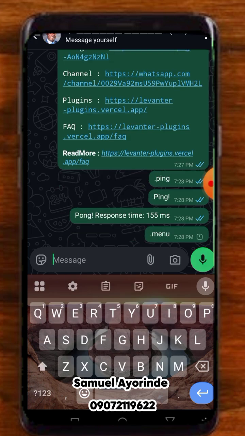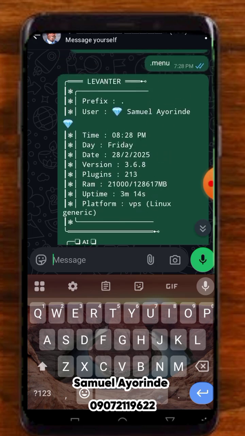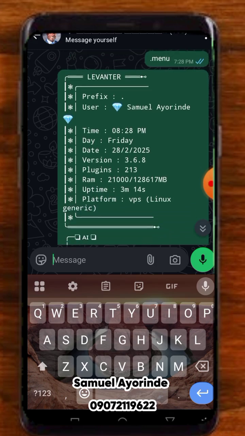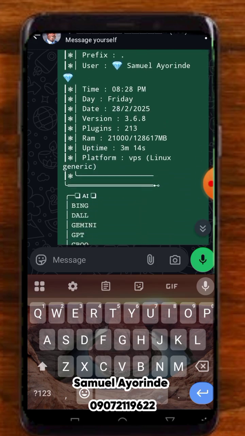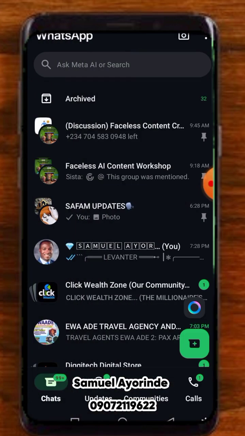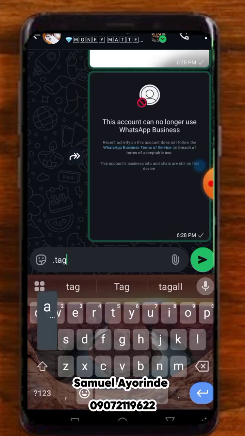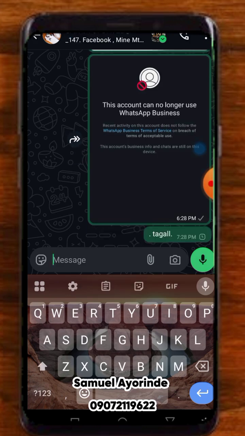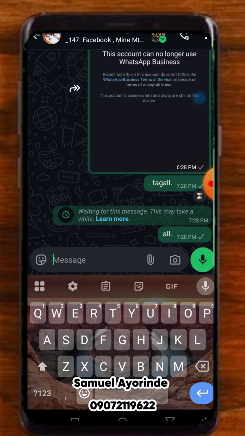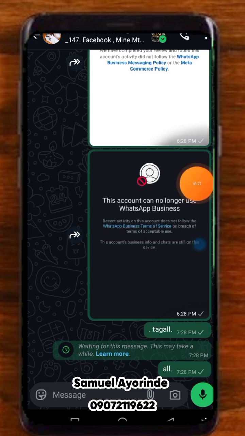So let's check .menu. So this is what your bot can do. As you can see, this is Samuel. This is my name, Friday. As you can see, the time and everything you need. So let's go to a group and test the bot. So let's use tag all. As you can see, everyone has been tagged in this group.